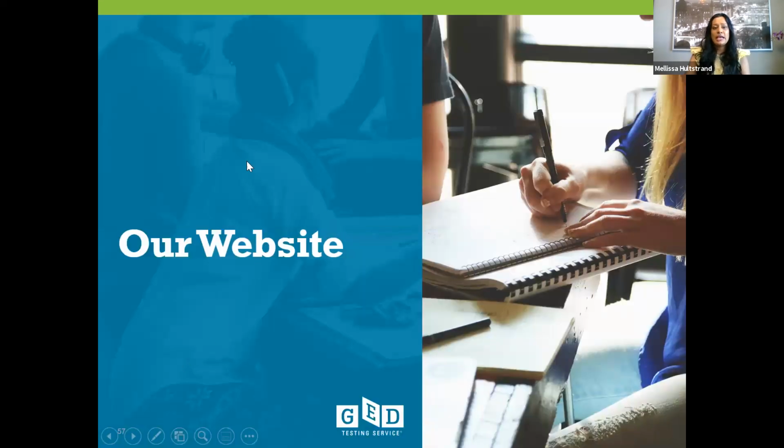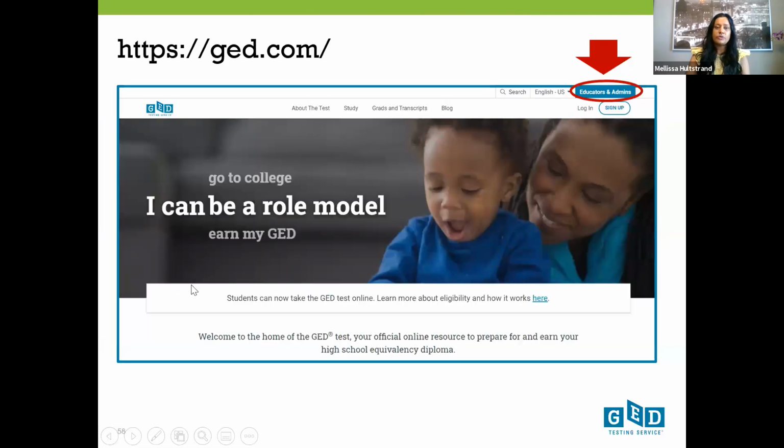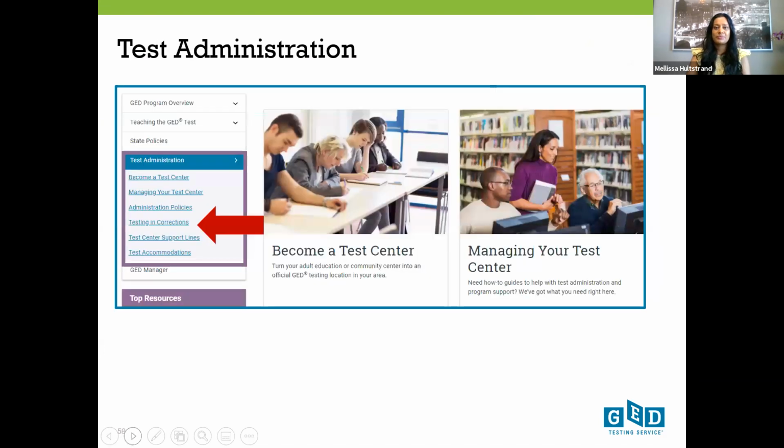And the last topic that I have for you deals with our website, pointing out excellent tools and resources, mainly for educators. And so you will see that we'll post the links here to the different parts of the website that I will be pointing out to you. So to get to our website, you would go to GED.com, and then you would want to go in the top right-hand corner of the screen and click on Educators and Admins.